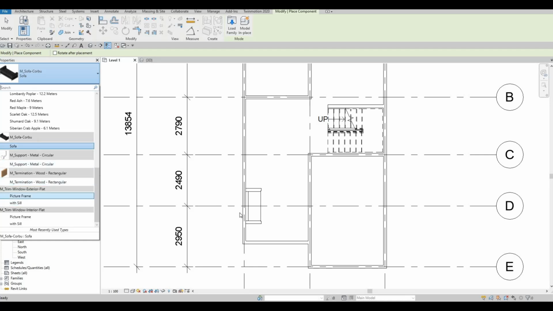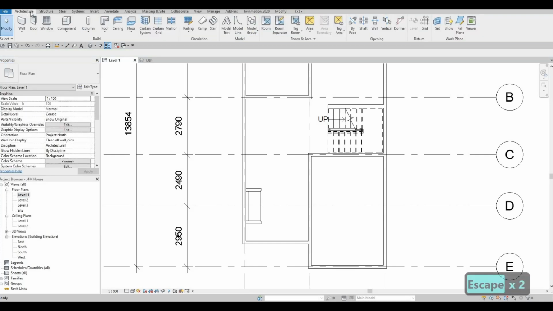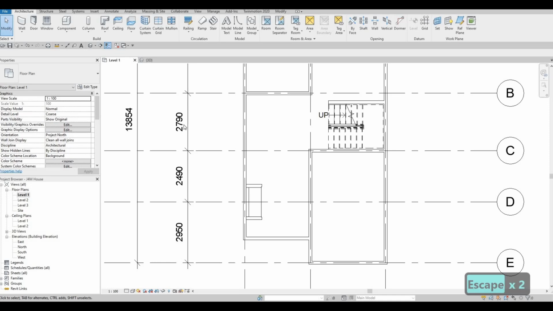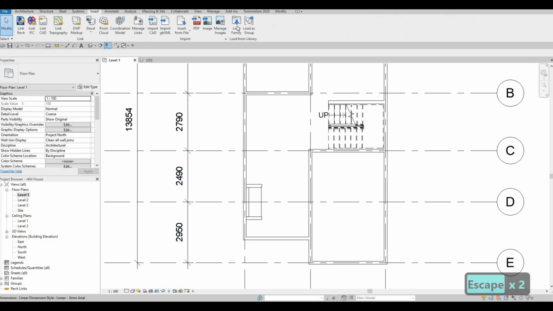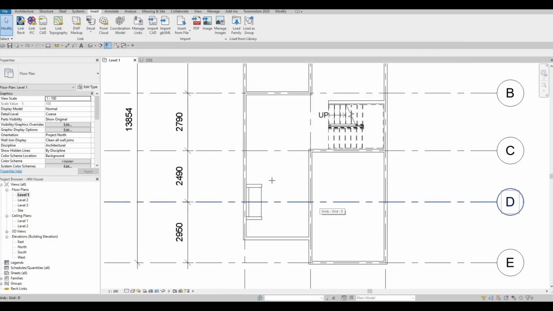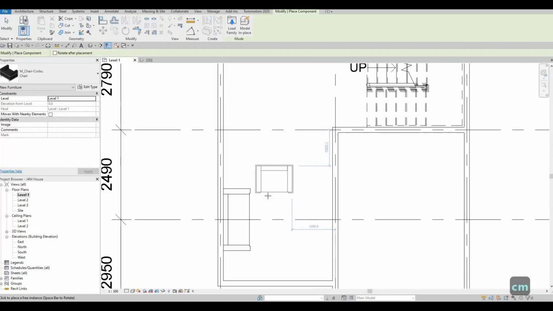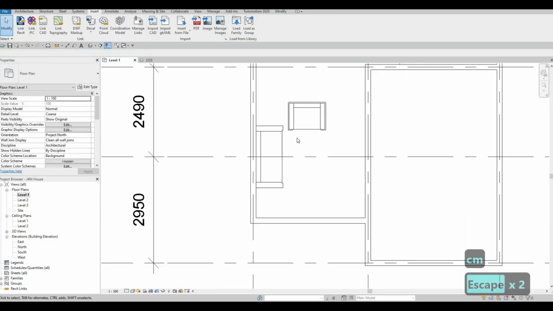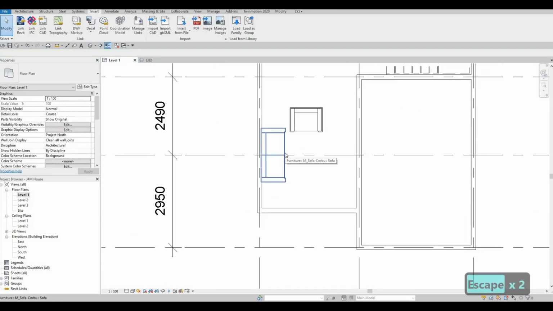So now it's a good idea to load them one at a time and then type in CM so that you don't need to go under architecture and then click on this. It's just a fast way of doing things. So now I'm gonna load a chair with the same thing, CM, and then load it right here. If you notice, this is too big for the space.